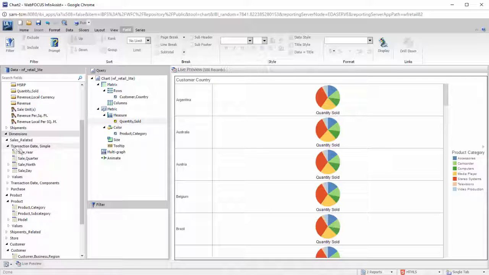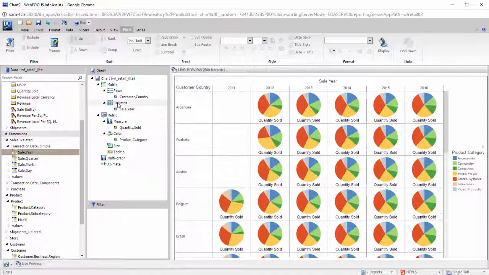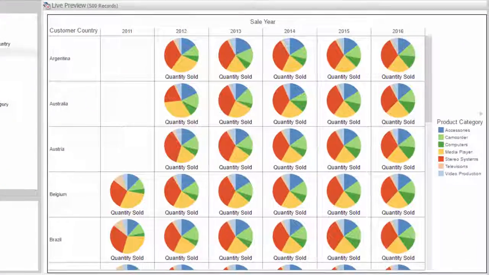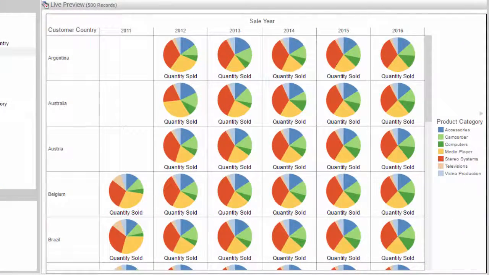To add matrix columns, drag a field into the columns field container. A matrix chart can just have rows or columns, but a true matrix chart requires both for cross-comparison. A version of your chart will be created for each intersection. Here, our rows represent customer country, and our columns represent sale year.